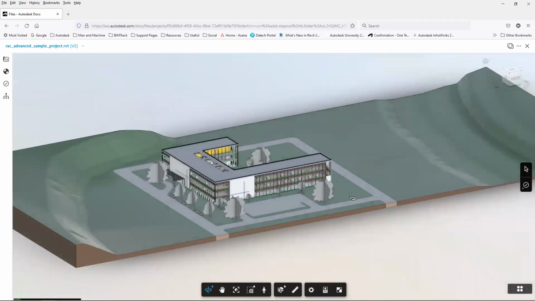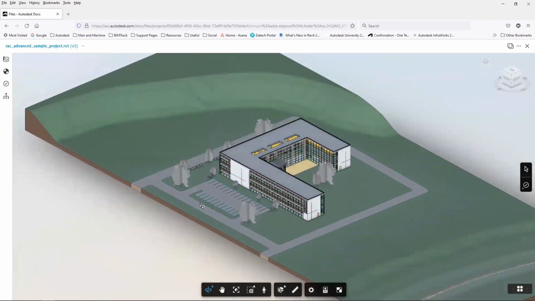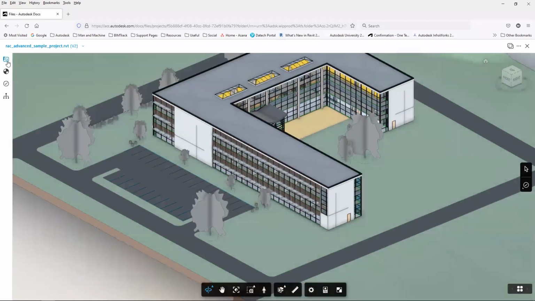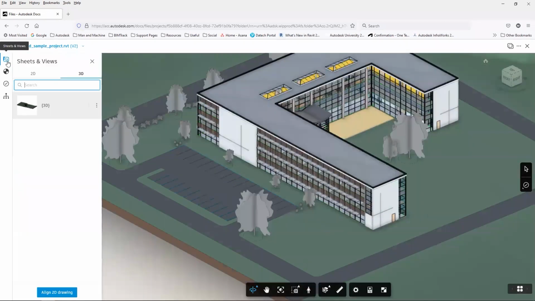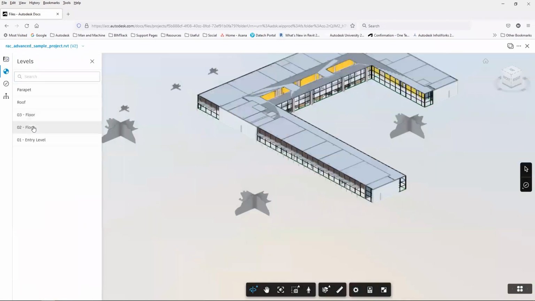We can pan around, we can rotate, we can section, we can select elements, access the properties, and all that sort of stuff. Again, down the left-hand side, if you've got sheets and views set up, we can access them on the left-hand side. We can also select different levels, and the view should crop down to those specific levels.